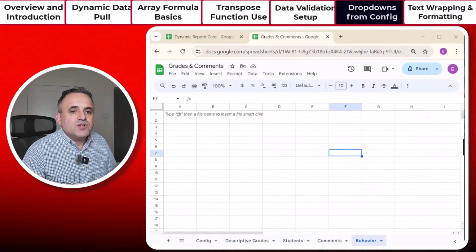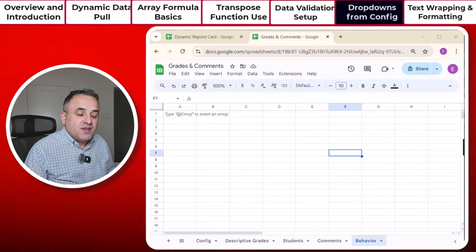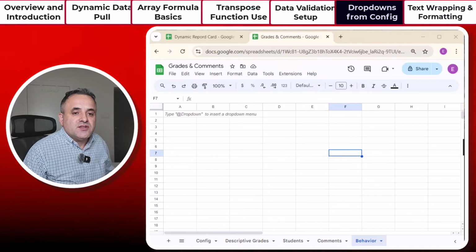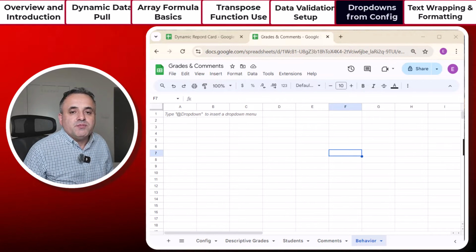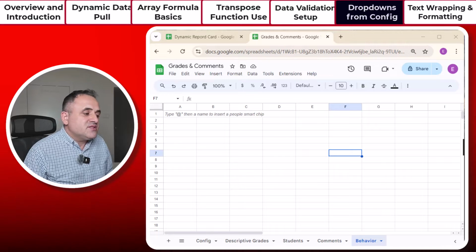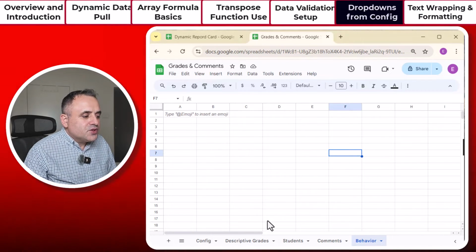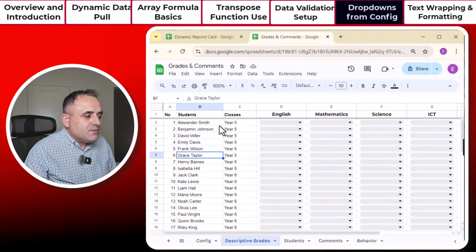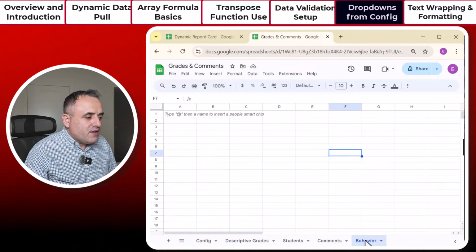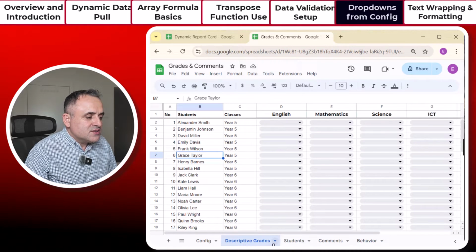And in this section, we are going to create a behavior grade sheet. This will store the behavior grades for each student, just like we did in the descriptive grades. We will pull student names and class information dynamically from the student sheet and use a list of predefined behavior. So instead of creating the exact same thing for behavior, you see behavior grade will be very similar to descriptive grade.